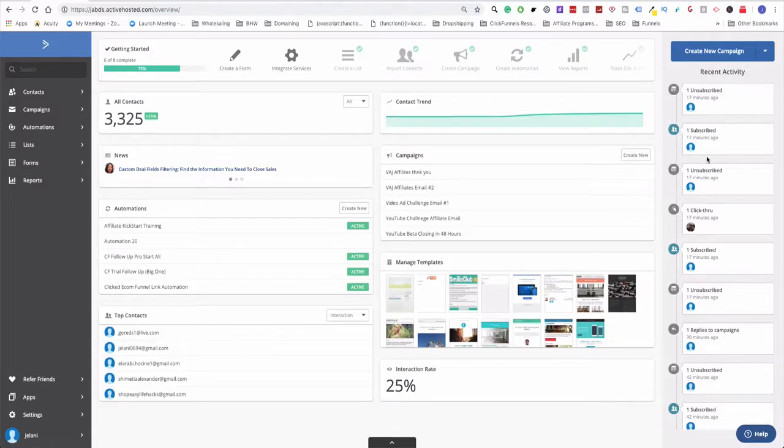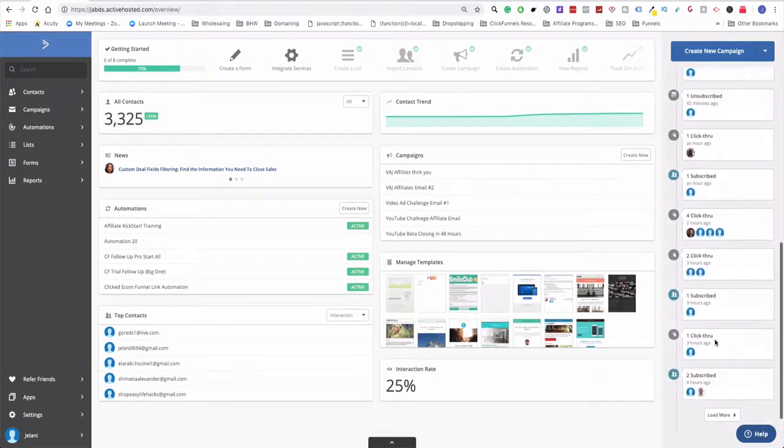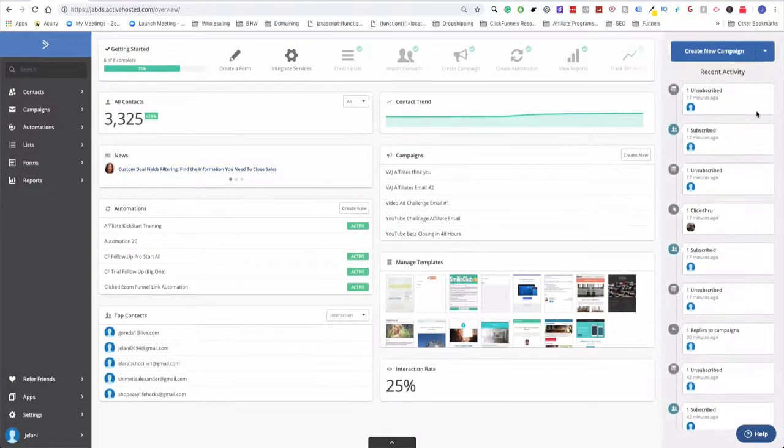So 17 minutes ago, someone unsubscribed, and then one person subscribed, unsubscribed, click through, subscribe, reply to campaign. So you get the gist. It just tells you what people are doing with your campaigns. Now, this here where it says one subscribed, one unsubscribed, I actually have automations where I'm taking someone off one list and putting them on another list depending on if they do an action or don't do an action, okay? So that's why you see unsubscribe, subscribe, unsubscribe, subscribe, subscribe, unsubscribe.